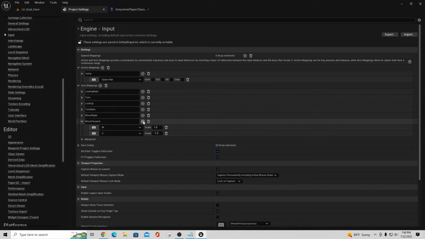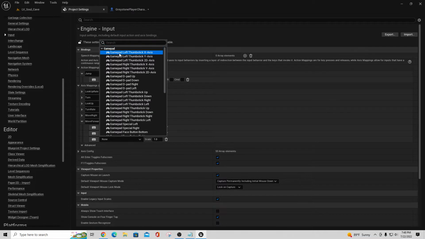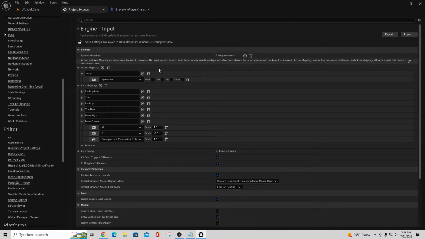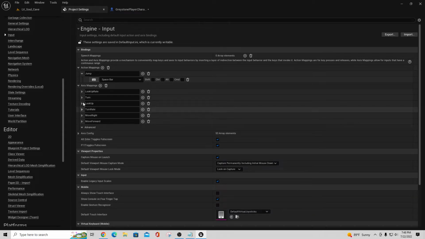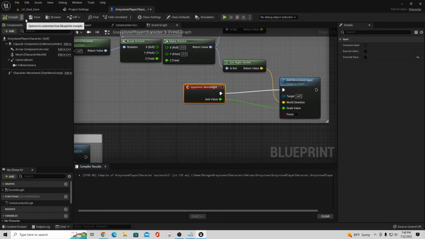And then if we were going to use a gamepad, again, you go in here and put, this would be for a gamepad, and this is going to be your gamepad left thumbstick on the y-axis with a scale of 1. If we go back here to Greystone and compile, all of those things should go away. And we can close our project settings for now.